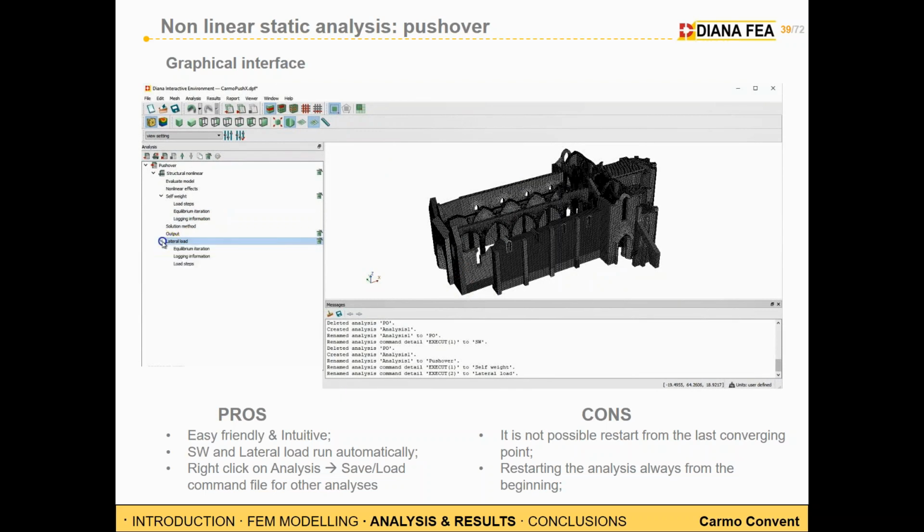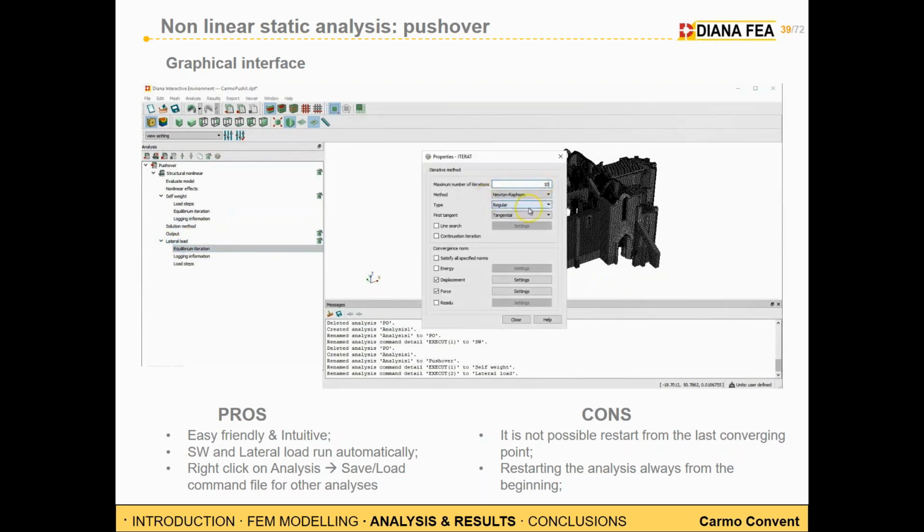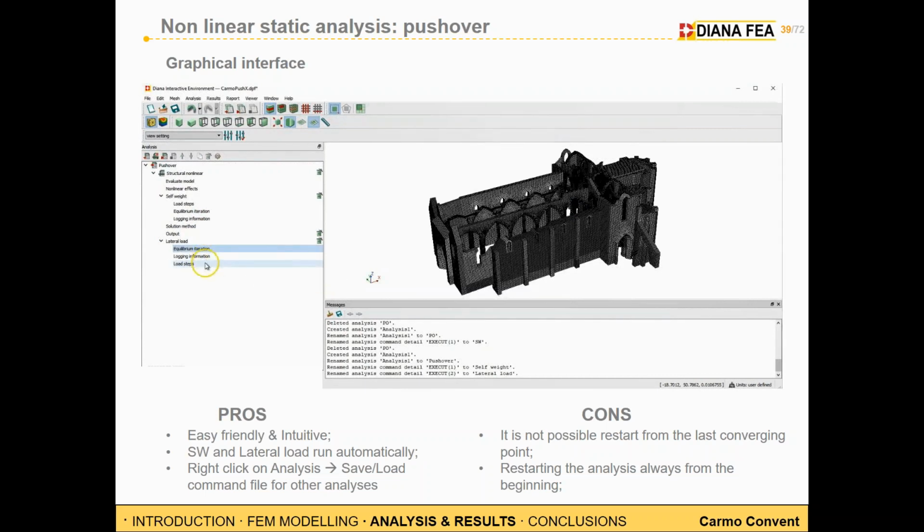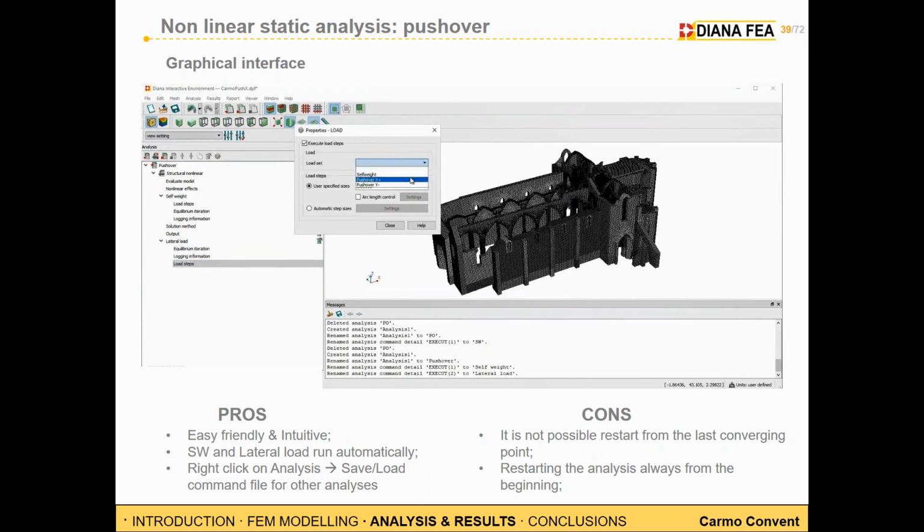So now the video is finishing. For example, here we are selecting the max number of iterations, the convergence norm, the line search options, and for example, we selected the load step for the pushover in the x direction, positive, and the specific size for the load step decided directly by the graphical interface. And then we can close and run.